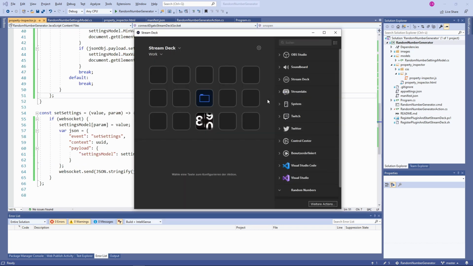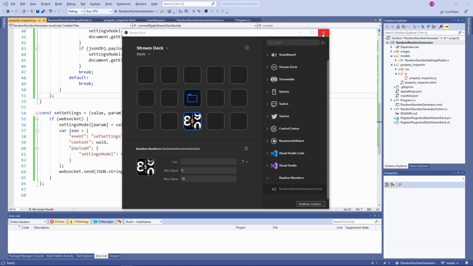Back in the Stream Deck software, we see our min value and max value fields below the title field. Let's set the min value to 5 and the max value to 15. When I press the button on my Stream Deck, a random number in the configured range will appear on the button. In the plugin selection view, we still have the generated name for our plugin action.